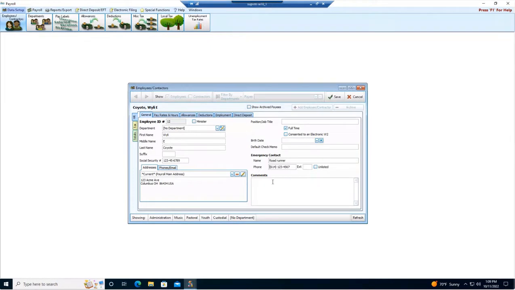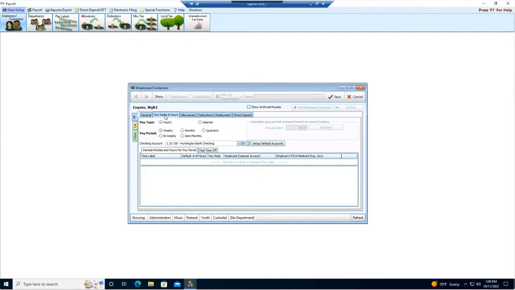And then now again, I can click save. Notice save is still lit up, but I don't have to click on that until I actually am finished. Now I'm going to jump over to my pay hours and rates tab. You have to choose the pay type. Are they hourly or salaried? How often are they paid? Weekly, biweekly, monthly, quarterly, semi-monthly?